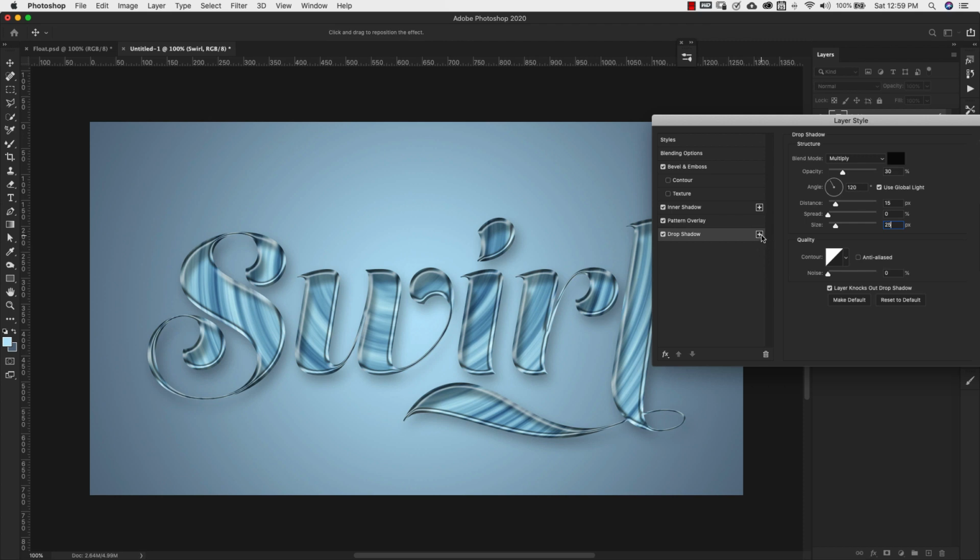Now we're going to click on the little plus icon to add another, and this is going to be the second. So we're going to choose the very last one, and blend mode multiply, color black, opacity 45, angle 120, distance 25, size 35. And you can see how these are gradually getting bigger. So we're just kind of giving it a little distance from the background. And again, that linear contour.